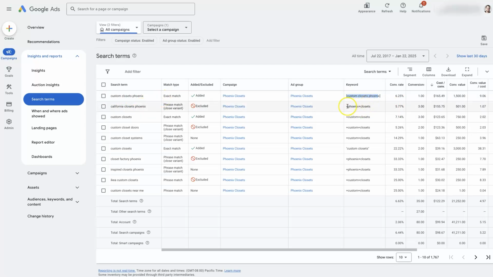But for this one, this is a broad match keyword, Phoenix closets. That was causing us to get clicks from this keyword, California Closets Phoenix. California Closets is a company based in Phoenix. I guess maybe they have multiple locations, but we were getting clicks from people who are looking for our competitor.